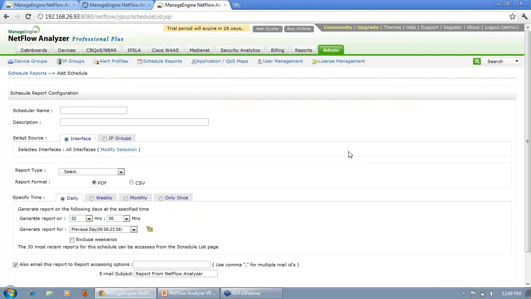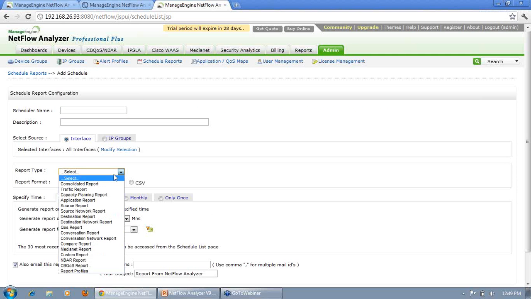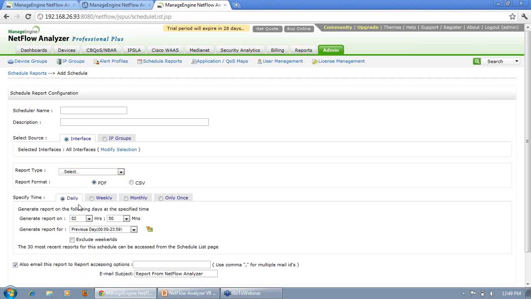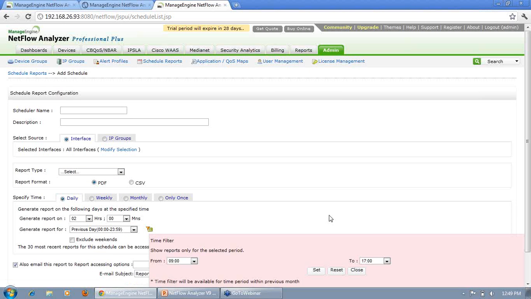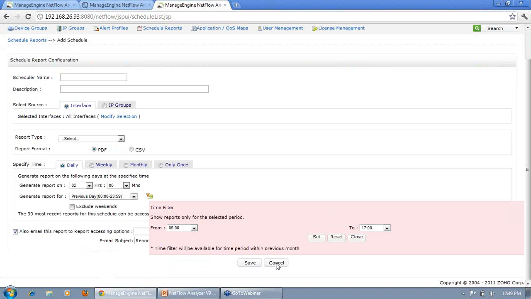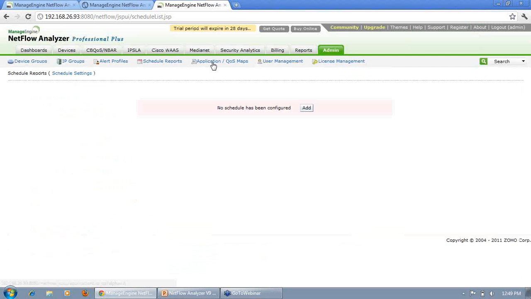And moving on to the scheduled report, the scheduled report will allow you to schedule all the reports which you are seeing on the UI. You can see what are all the reports that are available for scheduling. And you can select various time periods like daily, weekly, monthly, and only once. And you can also use business hour filters to filter the business or non-business hours.